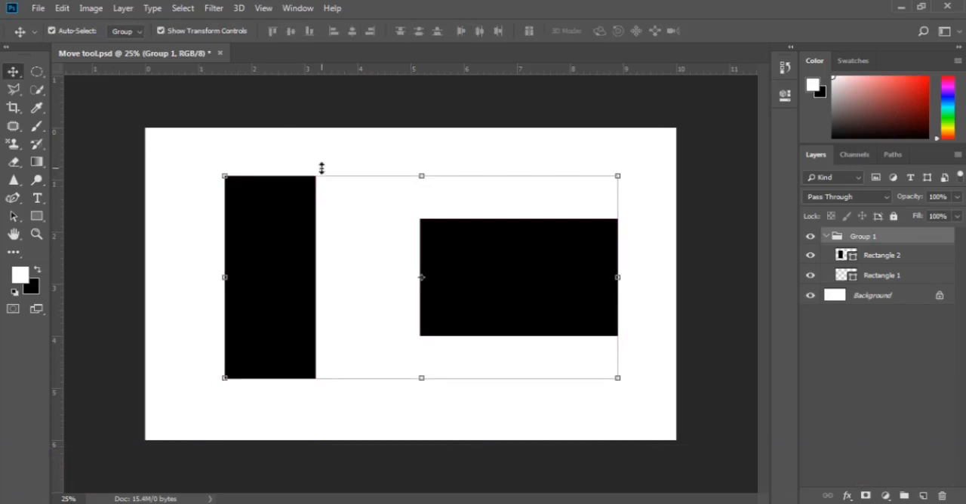Okay, next we have the alignment option. We can align our subject. We can align on the top, center, bottom, left, horizontal center, and the right side.